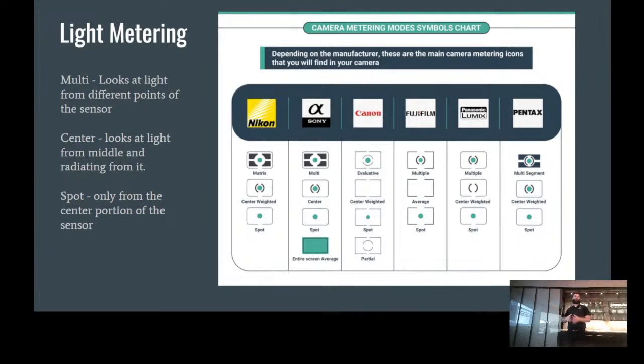I like to think about it like a microwave. On the other version, spot, it's keeping it real tight in that one spot, and it's not looking at what's coming off of that.